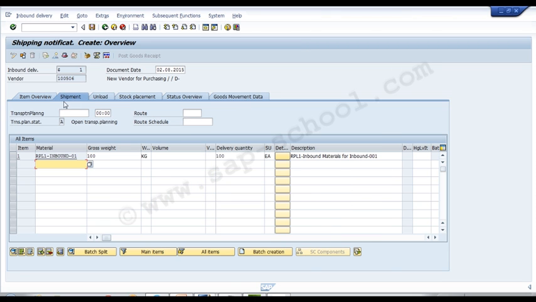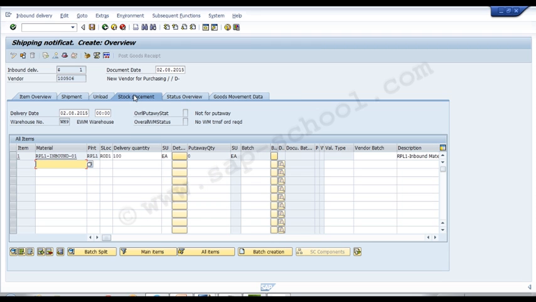So from here we can see the shipment details. Now if I go to the stock placement, in the stock placement I will be able to see details like what will be my warehouse number. All these things I can check from the stock placement. Now once we have done all these things, then we have to click on this save. As soon as we click on this save, we will be creating the inbound delivery for this purchase order.